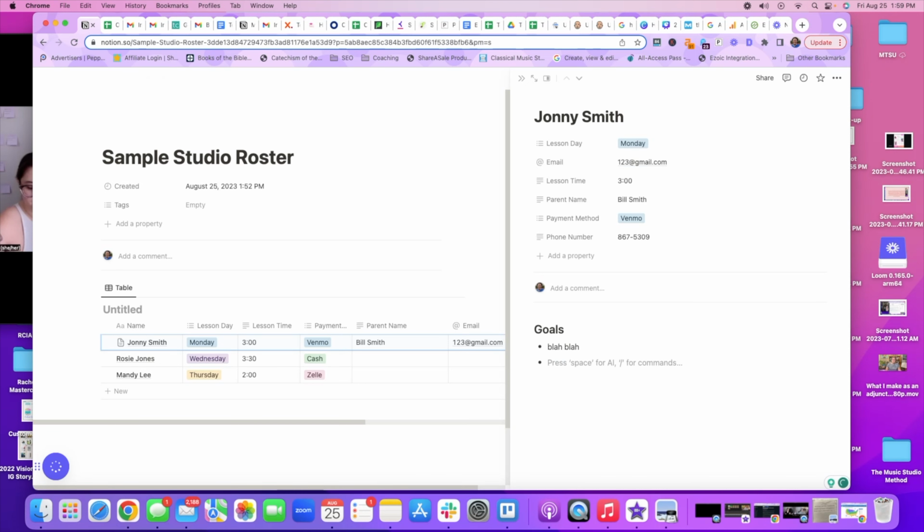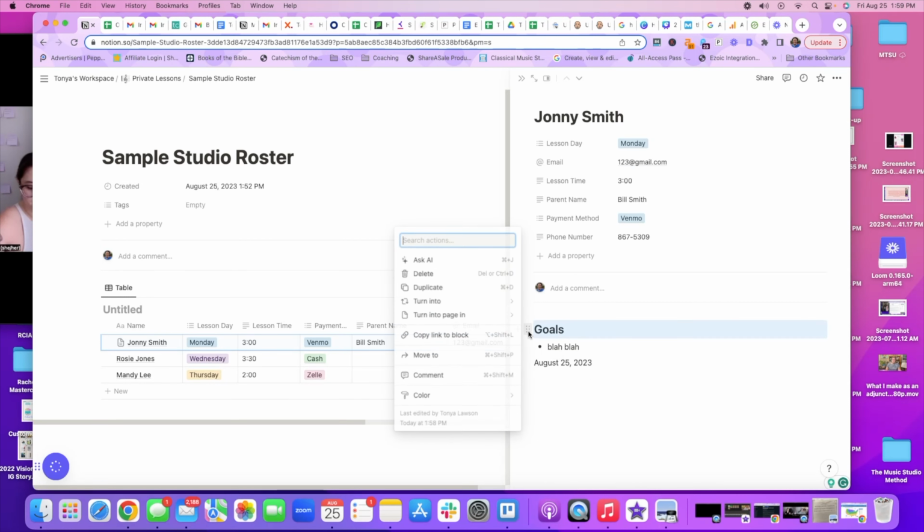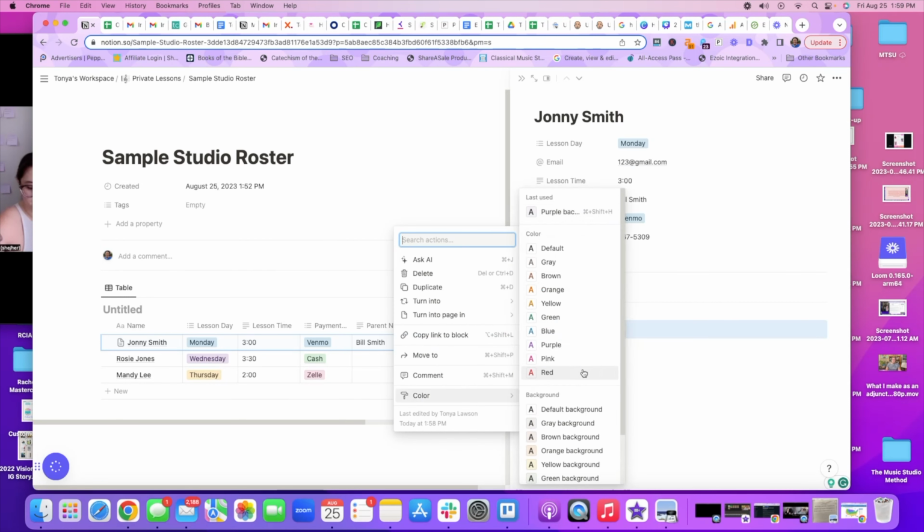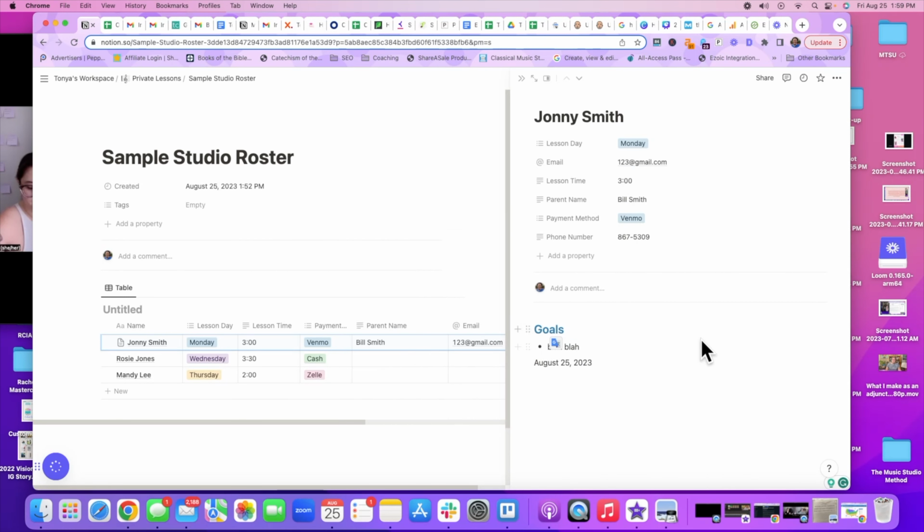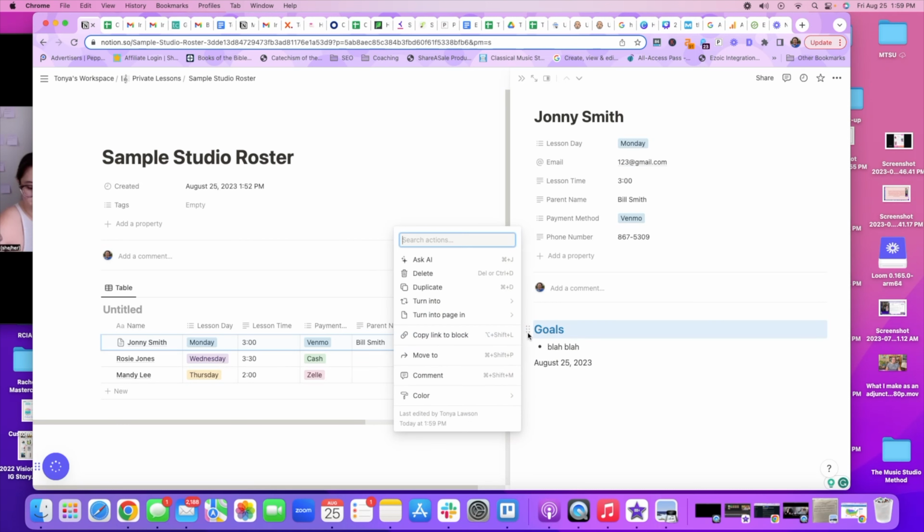Okay. So now maybe it's time for the lesson date. August 25th, 2023. Now, this is going to start to look clunky as we go. So I like to add some color. So where we have goals here, we can click the dots and go down to color. You can just turn goals blue if you want, or you can always highlight it.